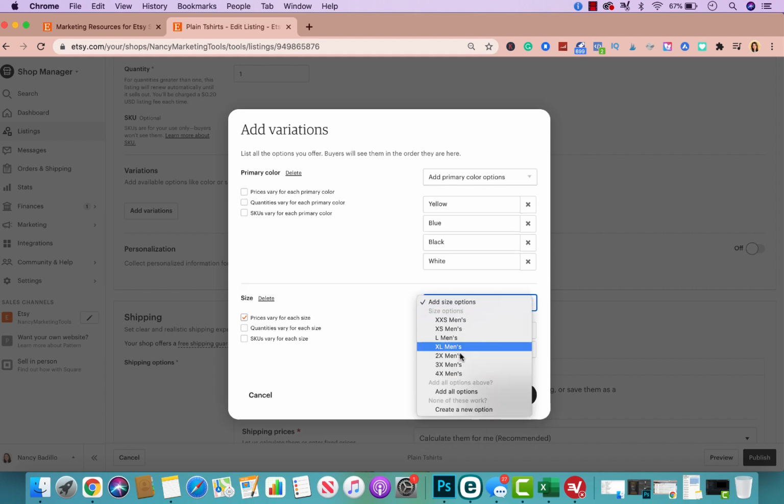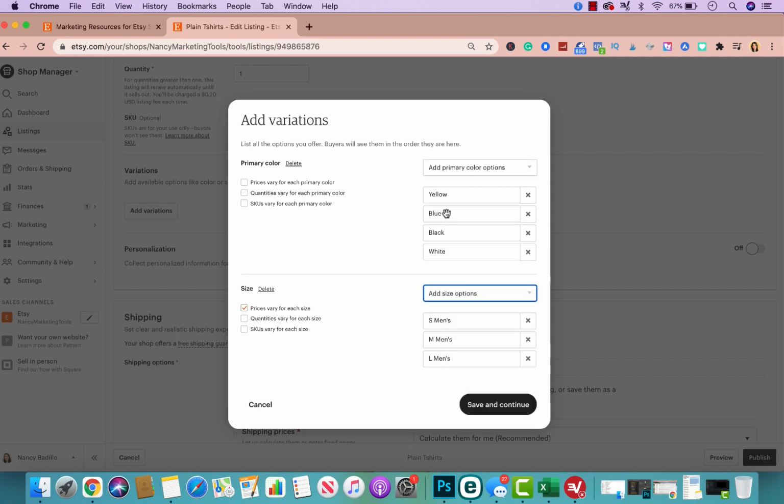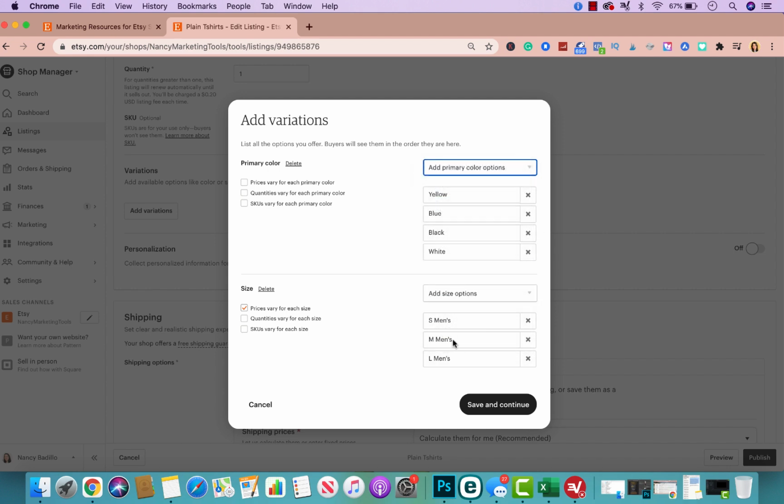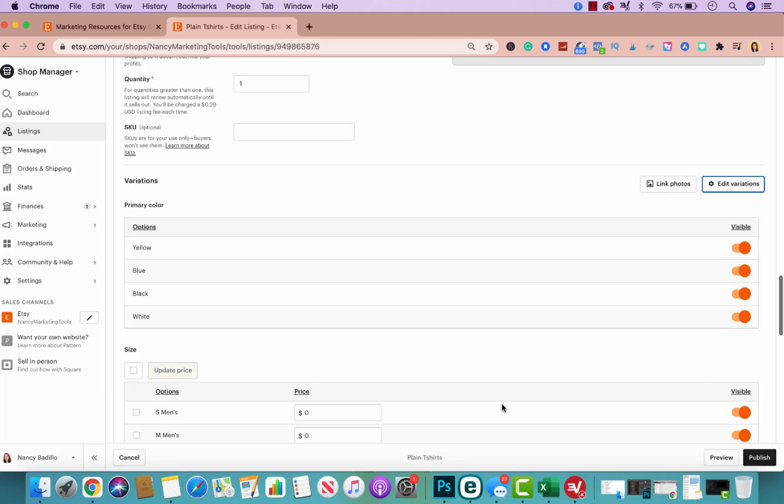medium, and large. Now keep in mind when you're adding your colors, if your color doesn't show up in the list of recommended options here, you can actually create a new option. And if the size that you offer is, let's say, an odd size, you can actually create a new option as well. So once you fill this out and you have the settings the way that you want them, you go ahead and click on save and continue.